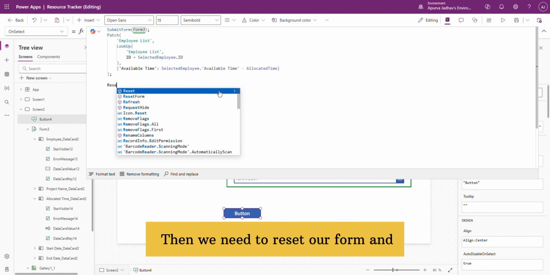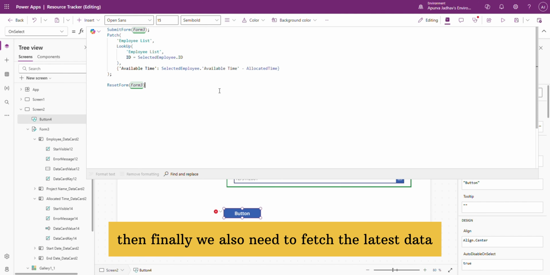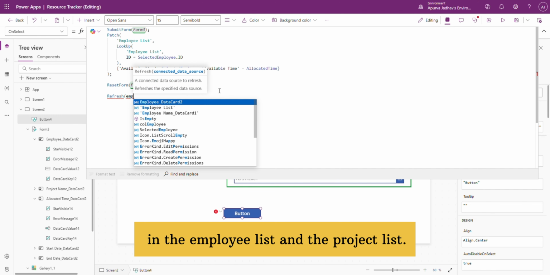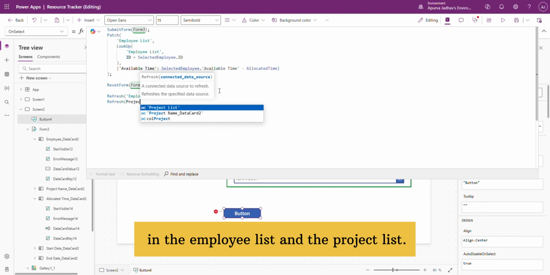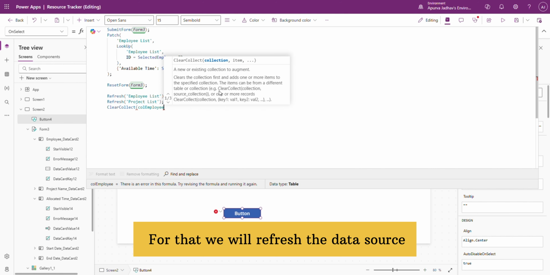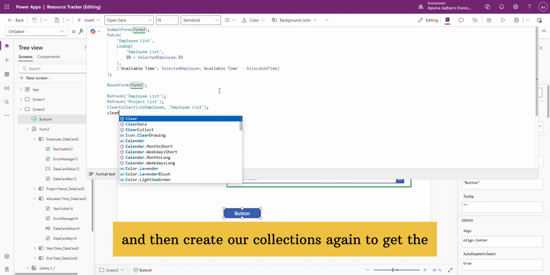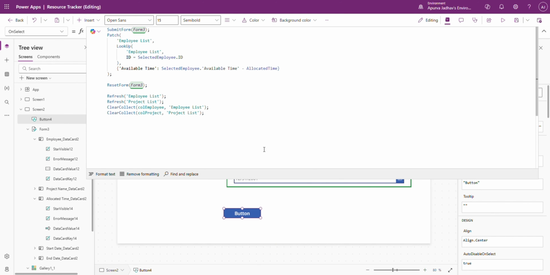Then we need to reset our form, and then finally we also need to fetch the latest data in the employee list and the project list. For that, we'll refresh the data source and then create our collections again to get the latest data.